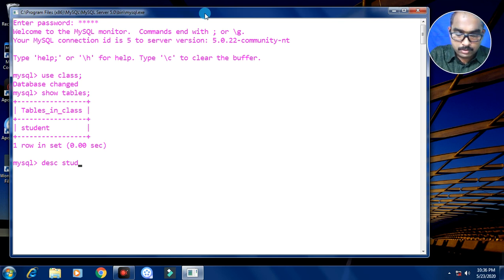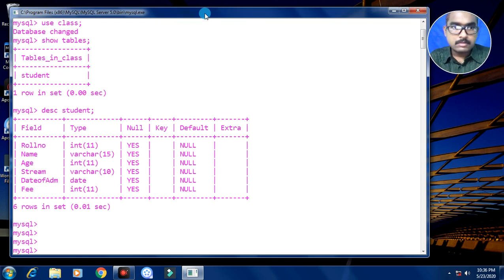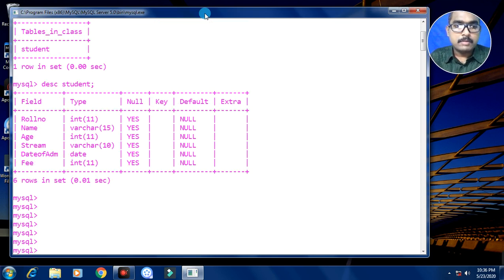I have one table named student. Desc student will show you the structure of the table. So this is the structure of my table: roll number, name, age, stream, date of admission and fee. These are the fields. Now I want to insert values into my existing table student.